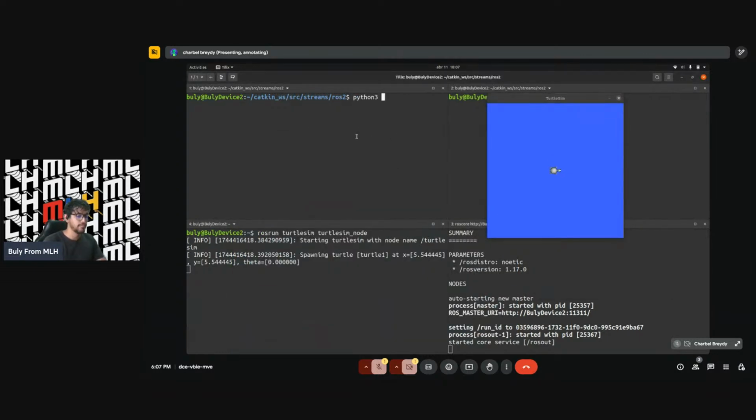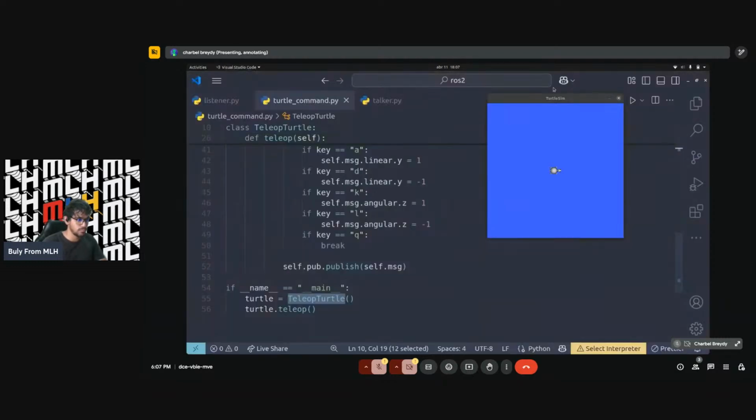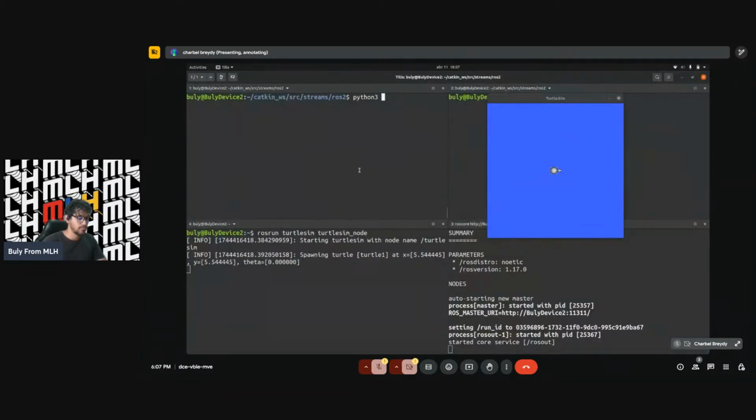Python 3. What was it? Turtle command. Cool. 3, 2, 1. Okay. It's not doing anything. It's waiting for us to press on the keyboard. Ooh, see that? W. Okay. S. Okay. What about A? Okay, that's A. So that's linear Y.